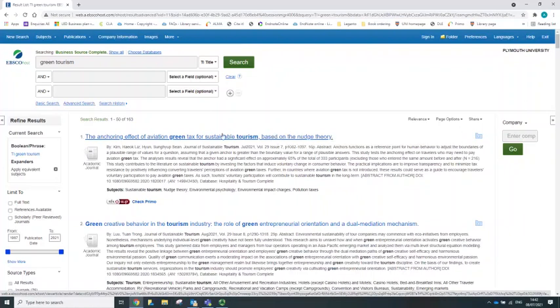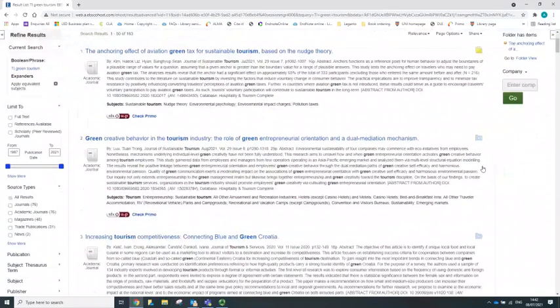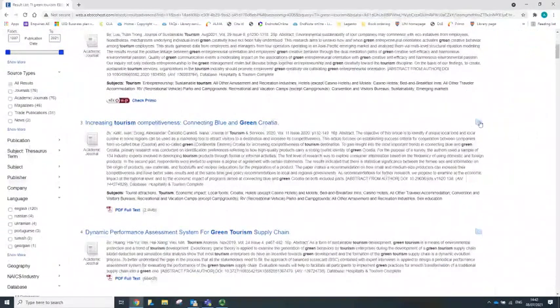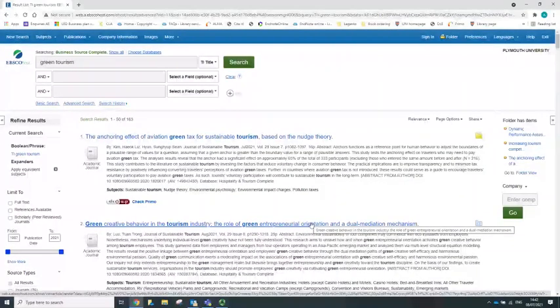If I want to save any of my results, against each result there's a little folder icon. I'm just going to click on that one, this one, and this one. I could now go and do different searches and save as I go, and it will build up a folder on the right hand side here. And when I'm finished, I can click on folder view.